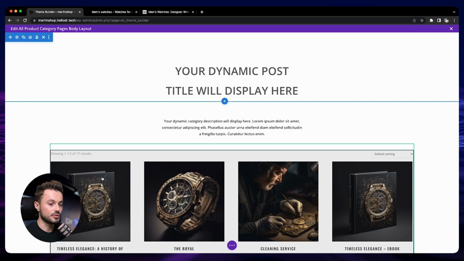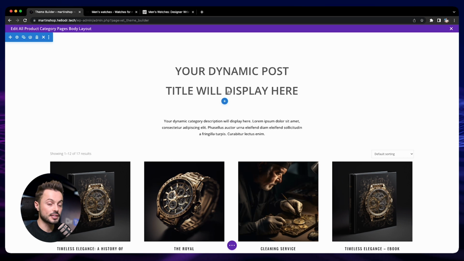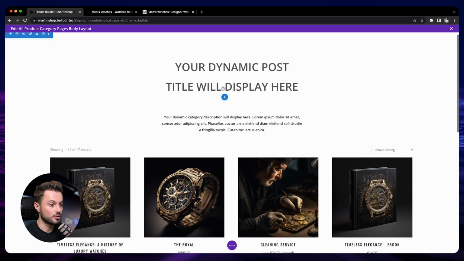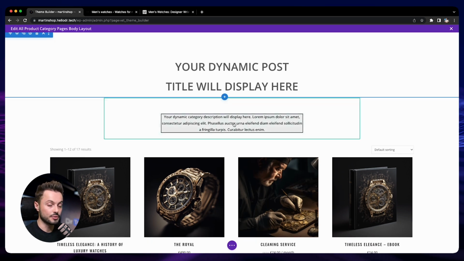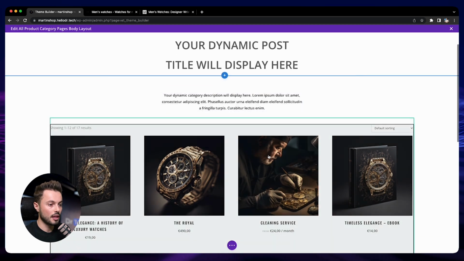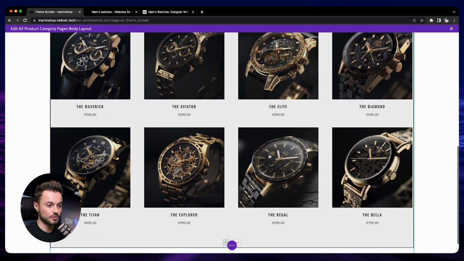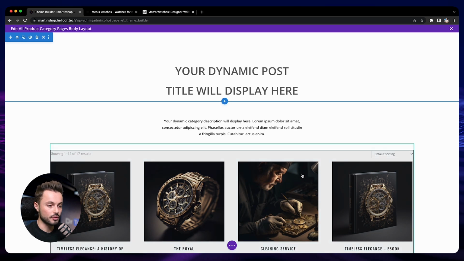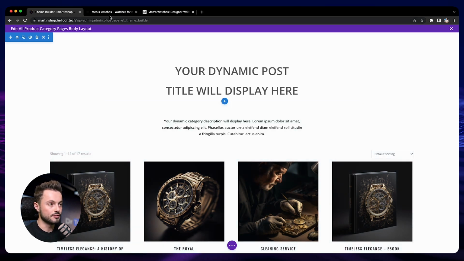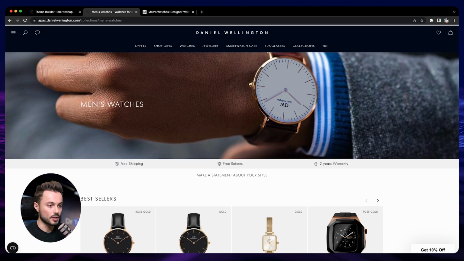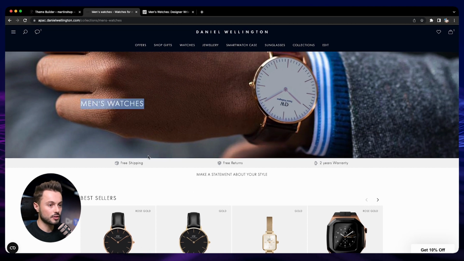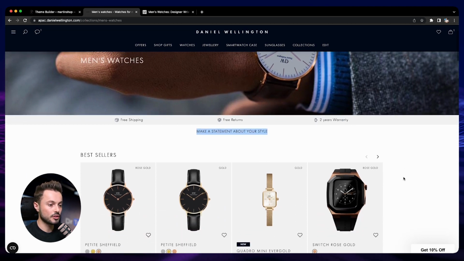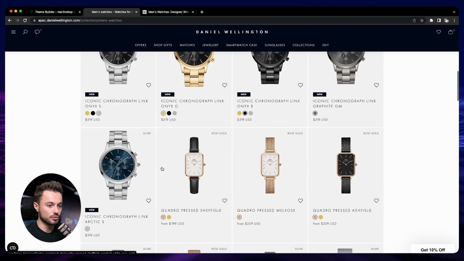Okay, so this is the default template that we have on our store. We can see that the category name will be displayed here. Great. Then here we have the category description. Perfect. And then here we have our products that are displayed below. Perfect. It's already very good. We don't have a lot of modification to do. It's very similar to what Daniel Woodington is doing. We have the title, we have the short description here, and we have our products below.